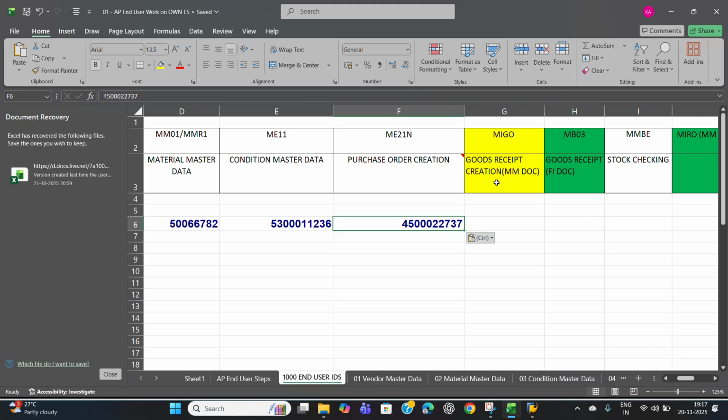For goods receipt creation, the T code is MIGO. In goods receipt creation, there are two departments, the MM department and the FI department. For the MM department, the T code is MIGO, and for the FI department, the T code is MB03. First, we need to do the MM department. So enter MIGO in the command field.